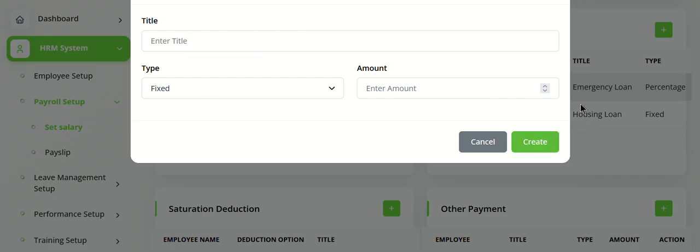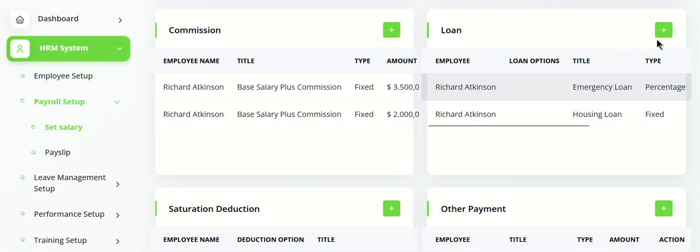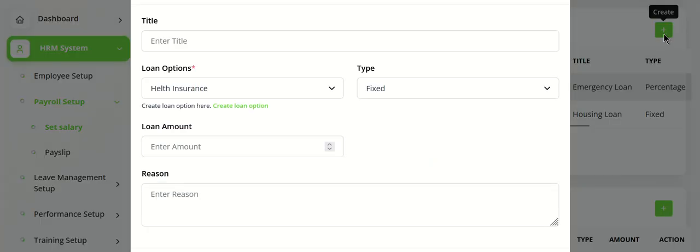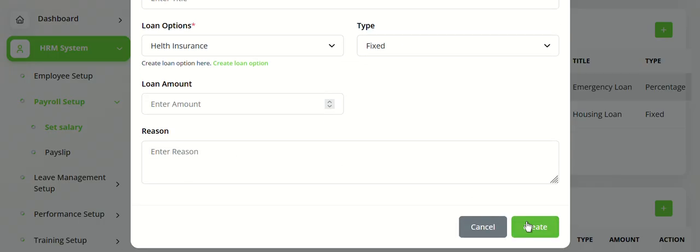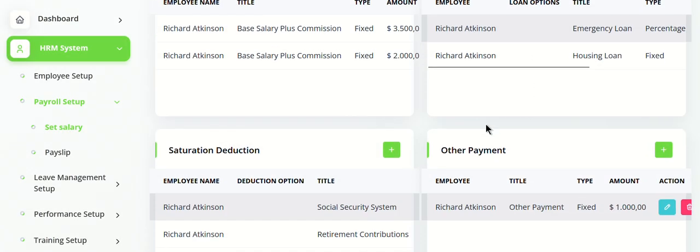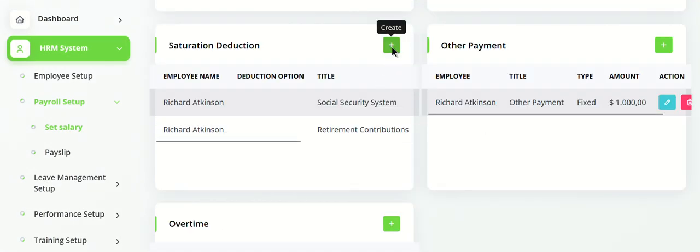Click Create. In the Loans tab, click Create. Select Loan option and type. Type the loan title, amount, and reason. Click Create. In Statutory Deductions tab, click Create.